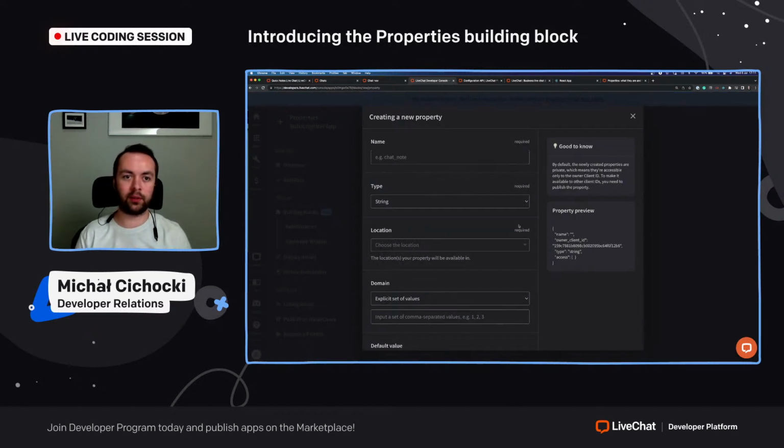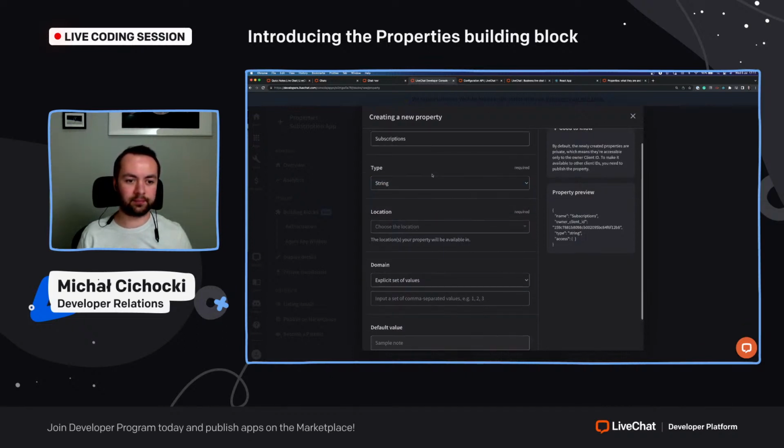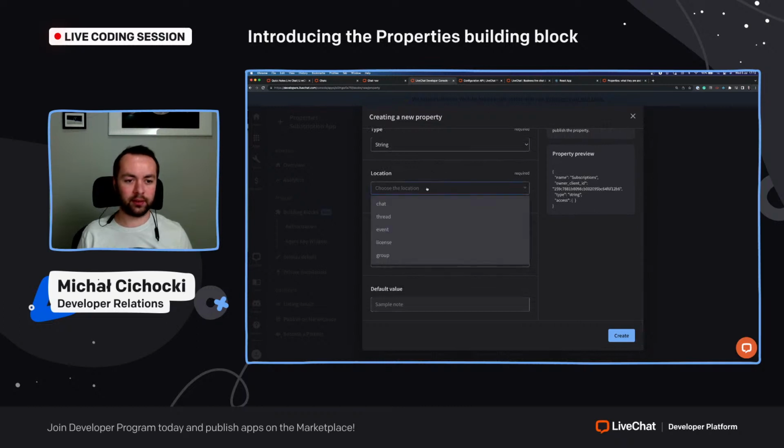Here is the view of creating a new property. Starting from the top, we set the name. Since our app will be about subscriptions, let's call it subscriptions. We can set the type of the property. We are going to use the string one. Here we set the location. As we said before, it will be in the license.